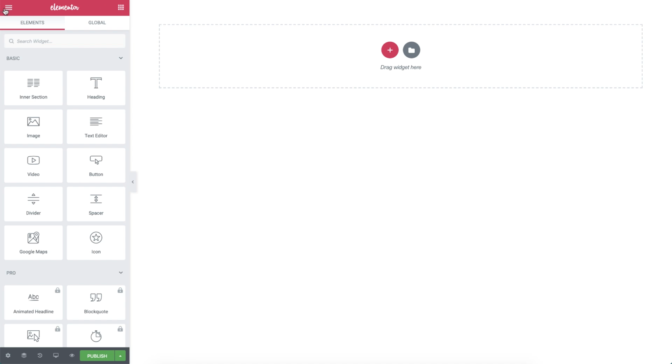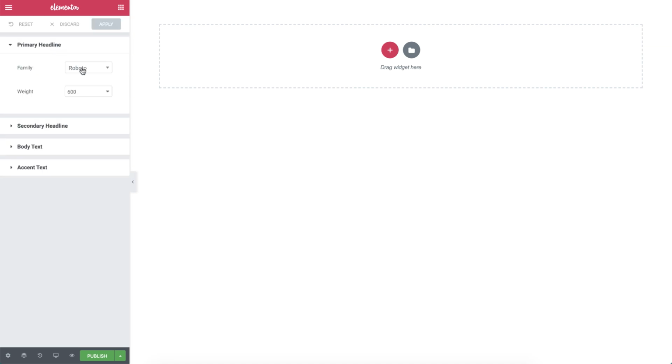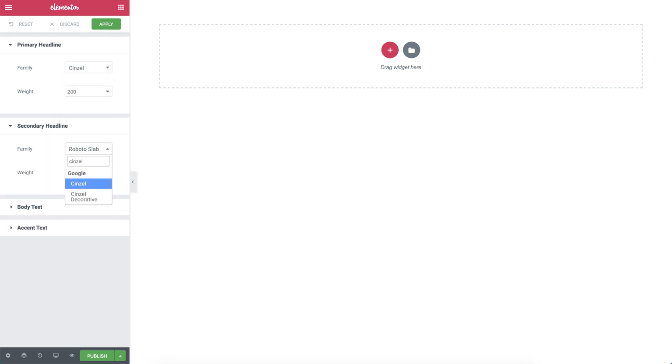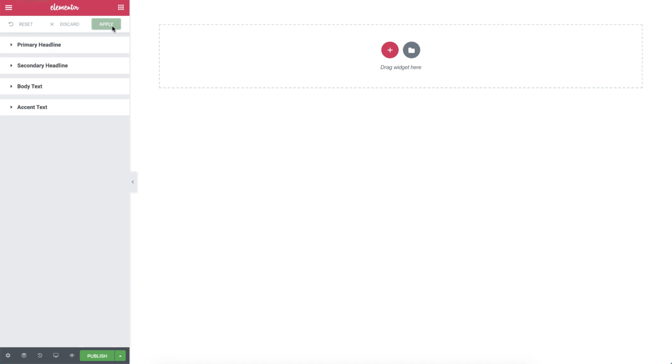On the top left, you have a hamburger menu, where you have more options, like setting default colors and fonts, which saves a lot of time when designing your page. I've gone ahead and set the headlines and accent text to Cinzel, with a weight of 200. The body text I set to Montserrat, with a weight of 300. Just don't forget to apply your changes.